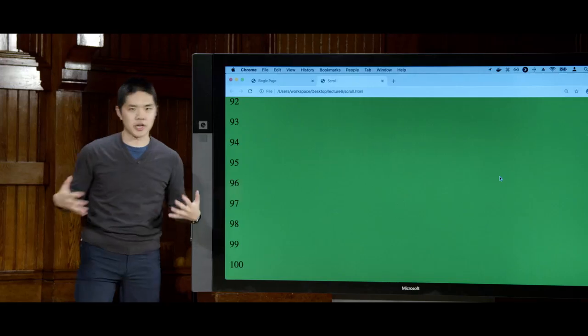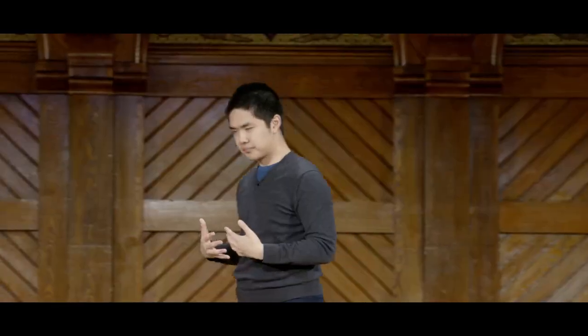And as a result, we can change the color of the background to green. Now, this in itself is not a particularly practical use of detecting when we've scrolled to the end of something. We probably don't usually care about changing the background color when you reach the end of the page. But there actually are real applications.